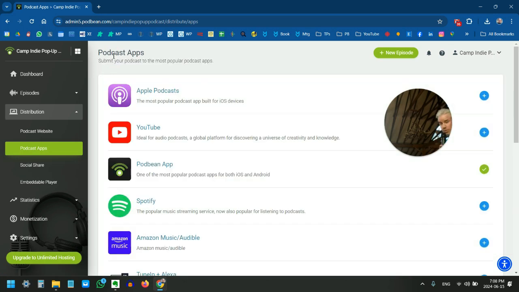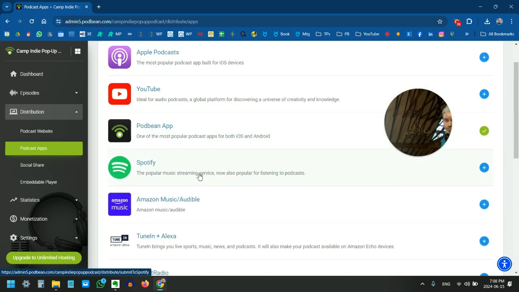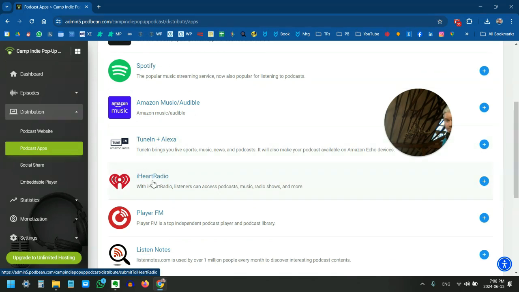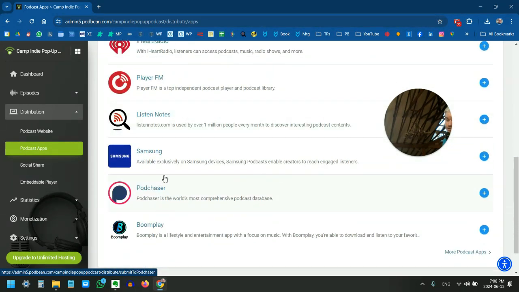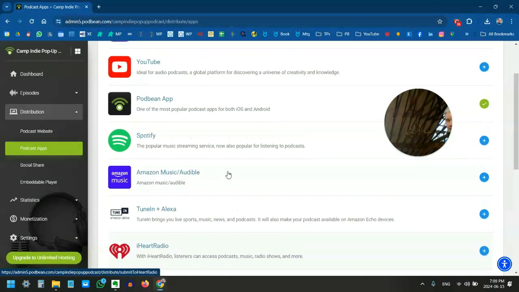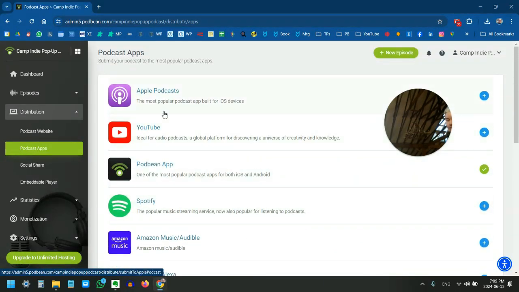So you can see some others here. There's iHeartRadio, and honestly, the statistics say maybe 0.5% of listeners actually use a lot of these apps here. So it's not a priority to set that up. I'm not going to do it now. The vast majority are Apple and Spotify, and maybe Amazon too.